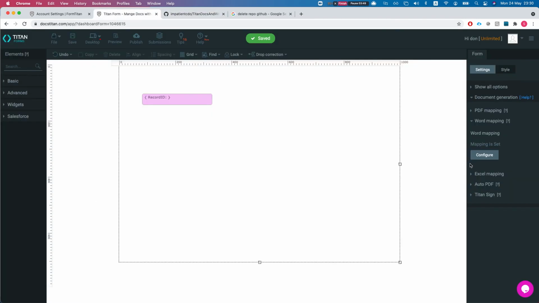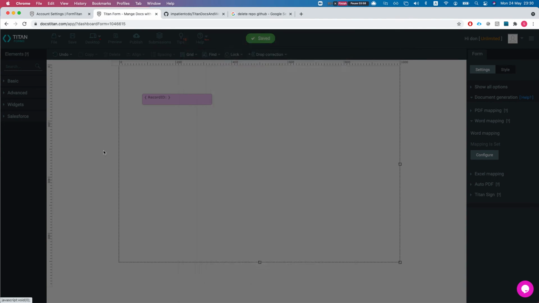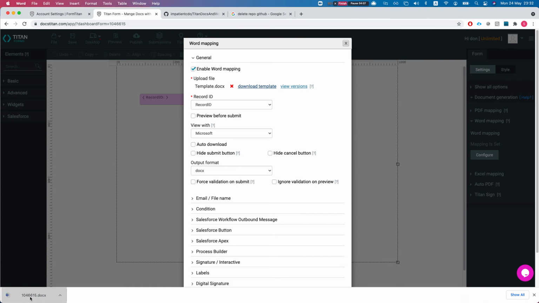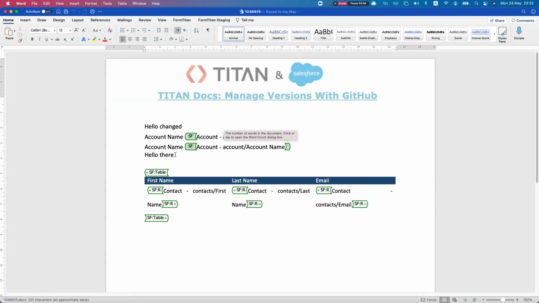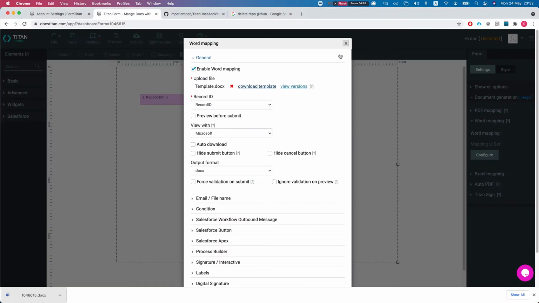And if I head over here and say configure, and let's see the template that we currently have. What I will do is download template, and we have it over here. And this is the one I just downloaded from the template that we currently have on the Titan form. And we can see our changes, hello changed, hello there, everything is up to date.